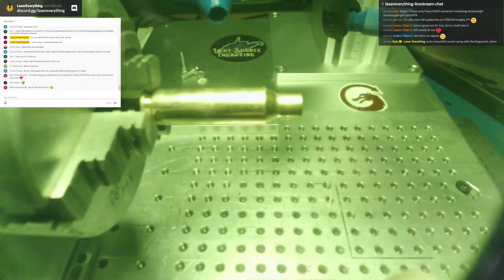Is that the air assist that you got down here? Yeah, that is the nozzle from the air assist kit I've been working on. The first 3 shipped out, so we'll wait for feedback on those 3 and see what happens from there.